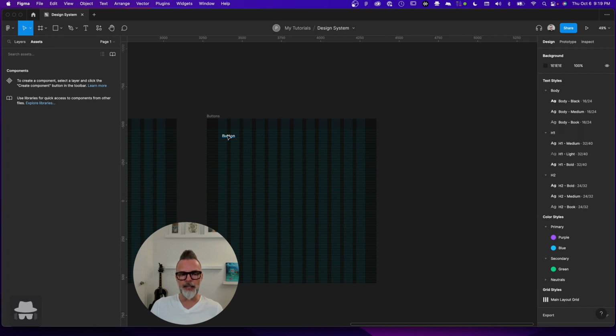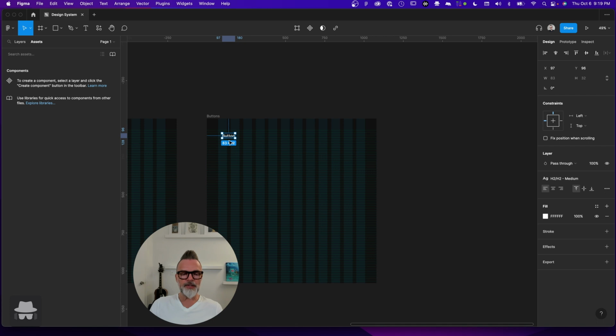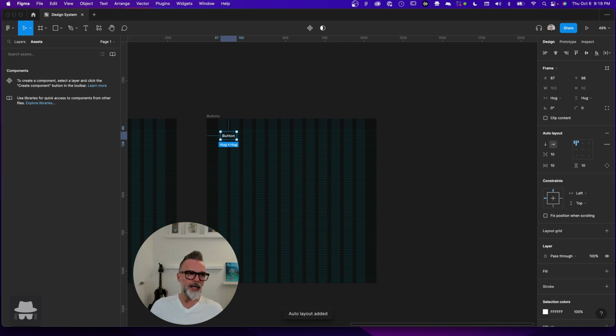And the reason for that is, for one, we're going to be using auto layout, and auto layout automatically creates a frame for you. But for two, frames also give you a few finer detailed things that shapes don't. It gives you a little bit finer level of control. But for creating this button, we're just going to select this text label that we put here called button, and then hit Shift A, which is auto layout. That's going to automatically create a frame for us.